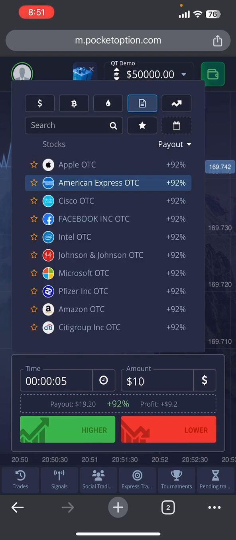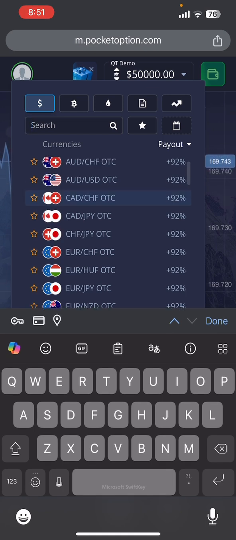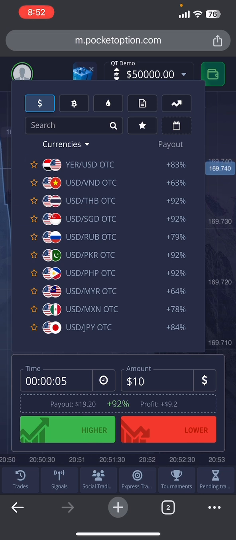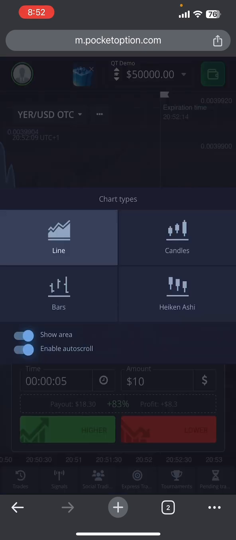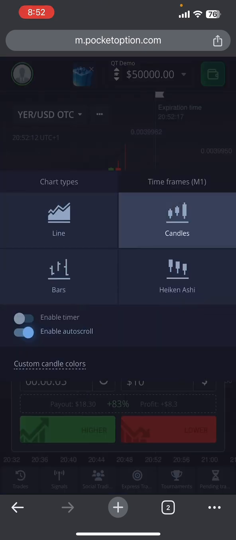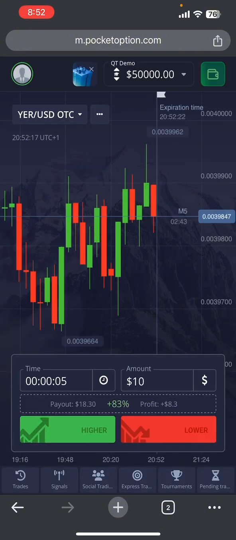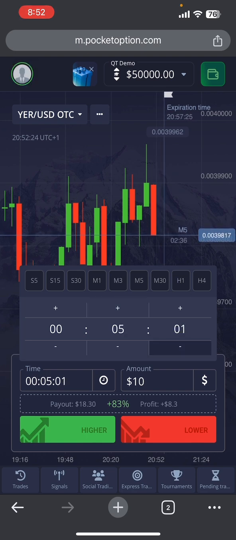So let's go ahead and select that currency pair. Currency, you can search. Okay, let me show you can search. Then you can sort by the currencies alphabetically by clicking on currencies. Okay, so YERO USD. Change the chart to candlestick, enable the timer, time frame 5 minutes. Okay, now come and set your time. Either you type 5 right here, click and make it 5 minutes, or just simply click on M5.